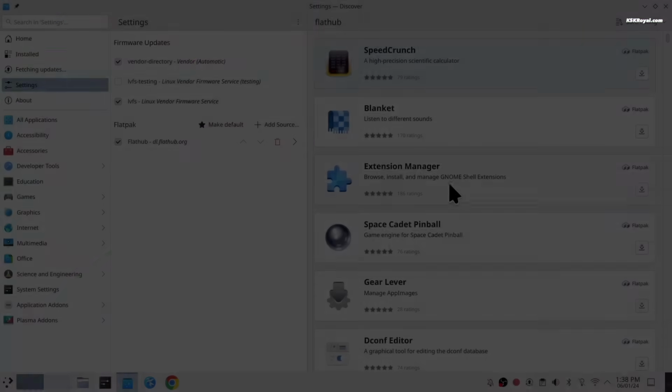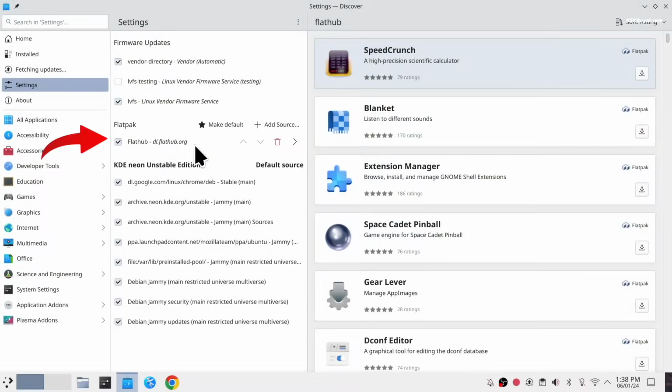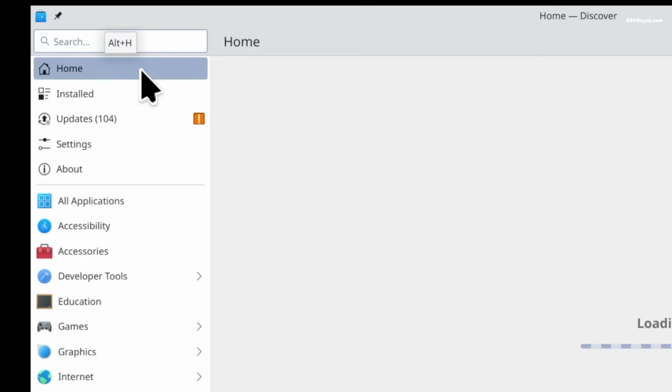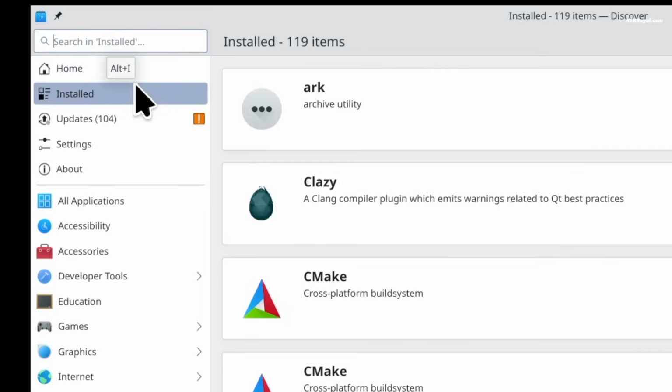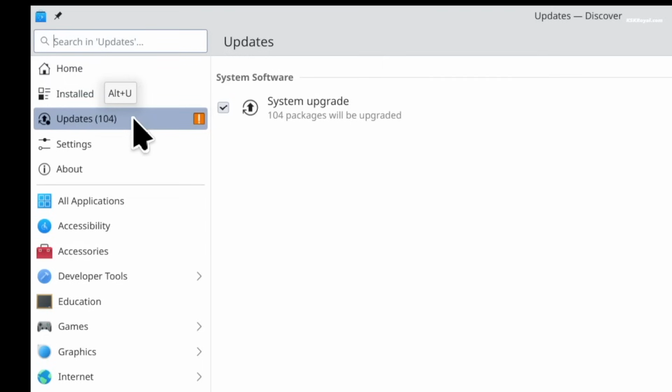The default app sourcing backend for Discover in Plasma 6 is going to be either Flatpak or Snap. This indeed makes the Linux app ecosystem feel more alive. If you notice, the home, installed applications, and updates are moved to the top instead of the bottom.